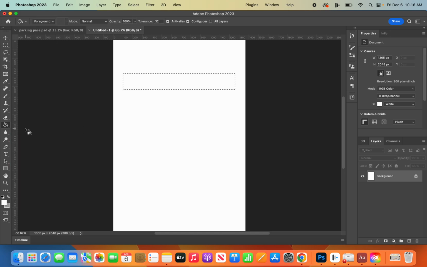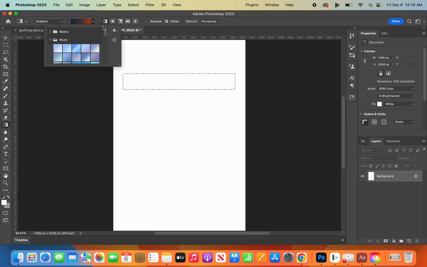It also doubles as your paint bucket tool, so if you can't see it on your toolbar, press and hold and you'll see the gradient tool. The quick button is G. When you switch to the gradient tool, your options are up here. There's not a ton of options, but each one has a lot of details to it.